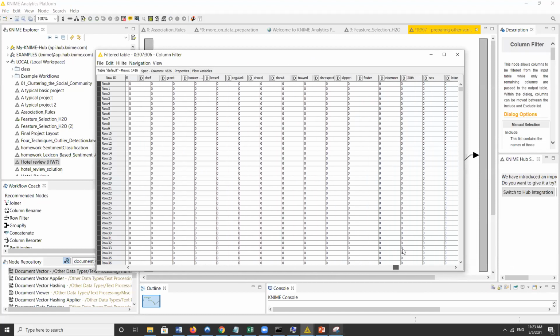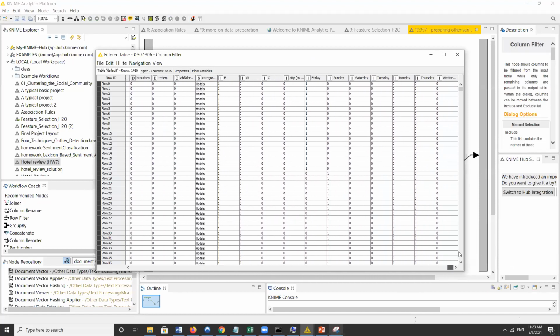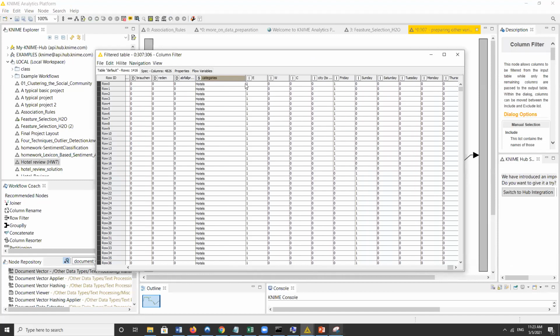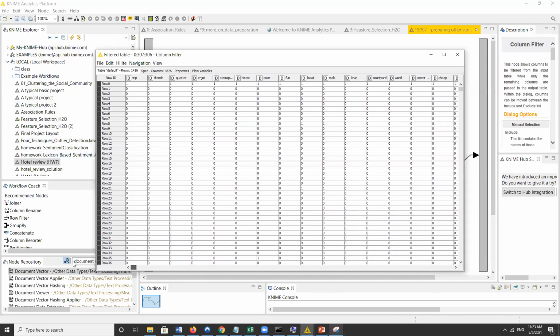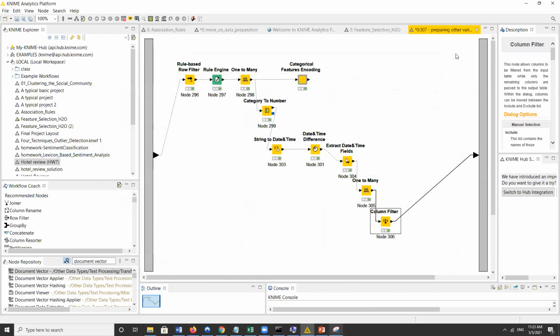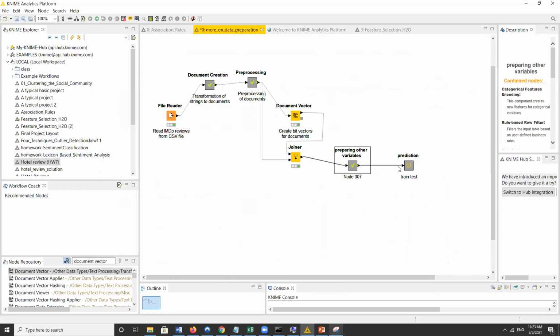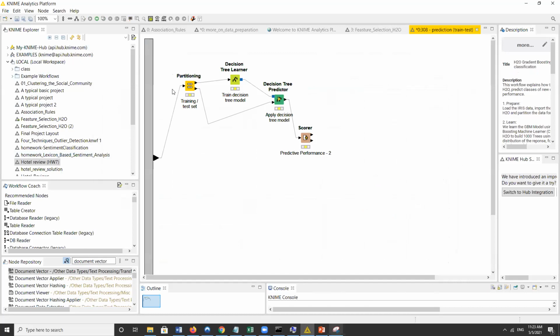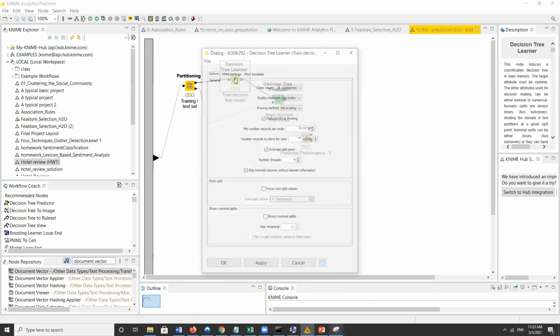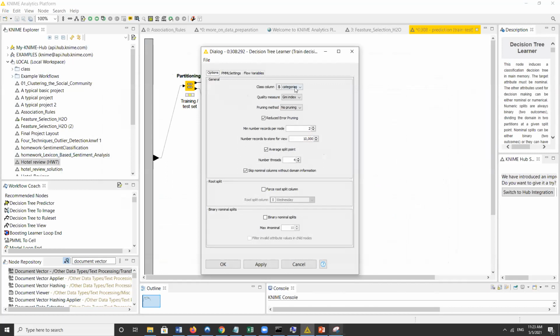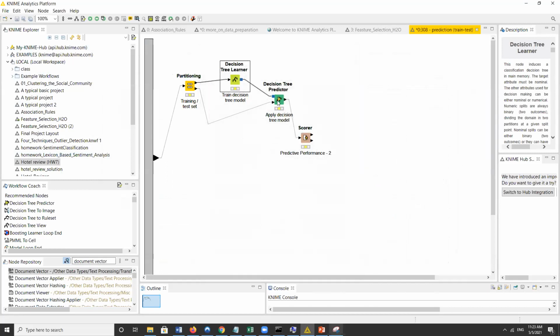Now everything that I have here is numeric, except for the column that I want to predict, which is categories, type of hotel. So the remaining is easy. Let me go to the meta node of prediction. I just do partitioning and use decision tree, and in the decision tree, my dependent variable is categories. I think we had something similar.